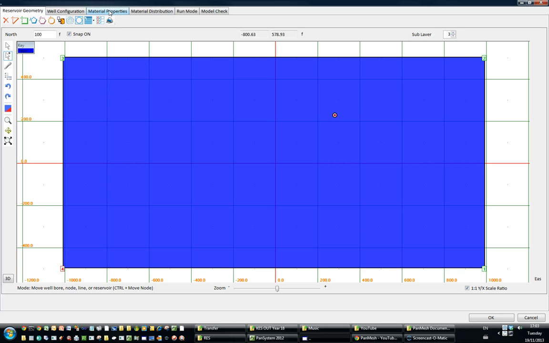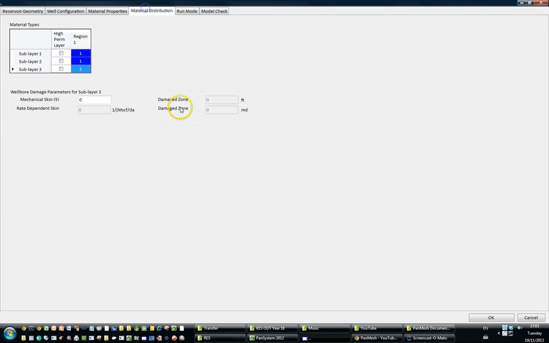To do this, we have again a number of different options. We can either do it in the material distribution tab, which gives us a very simple option to just click on region 1, because we have only one region, and enter 2 as the material type. You'll see immediately that layer 2, or sublayer 2, is colored in green, a different color from layer 1 and layer 3.